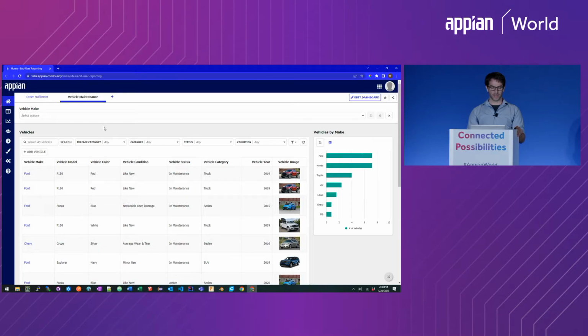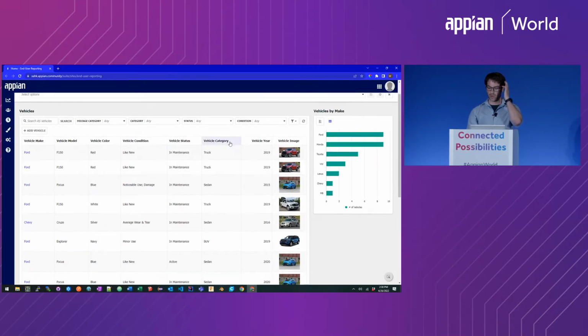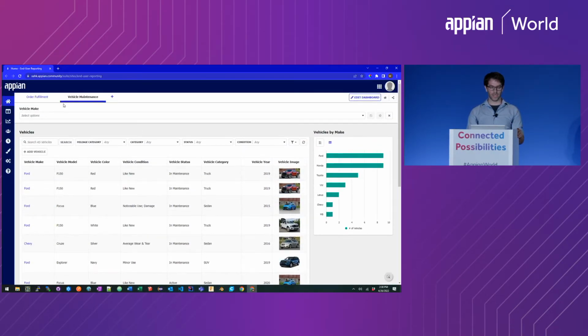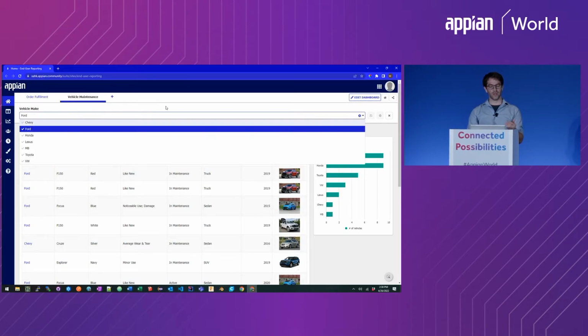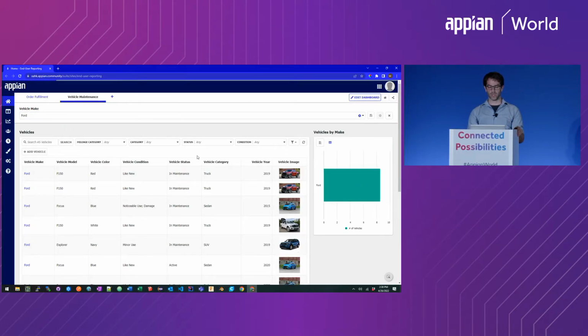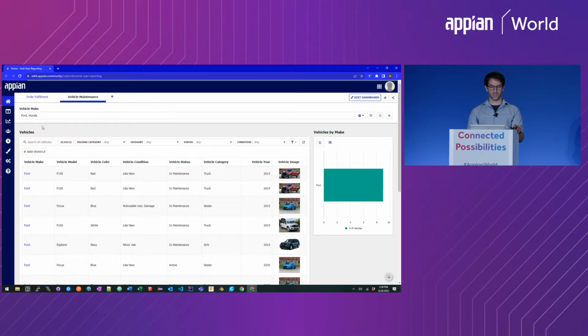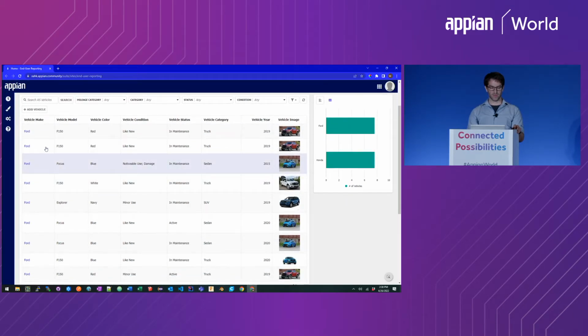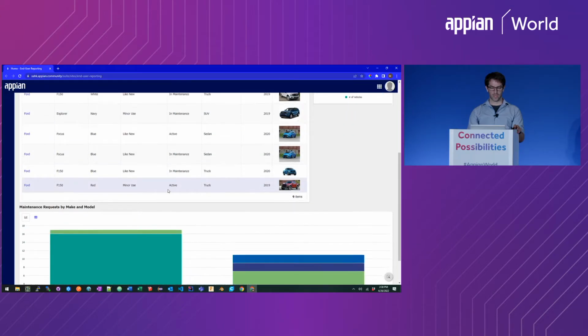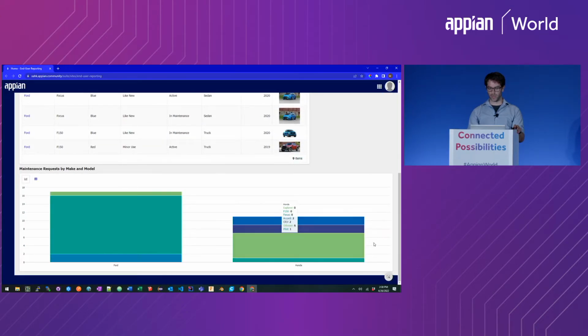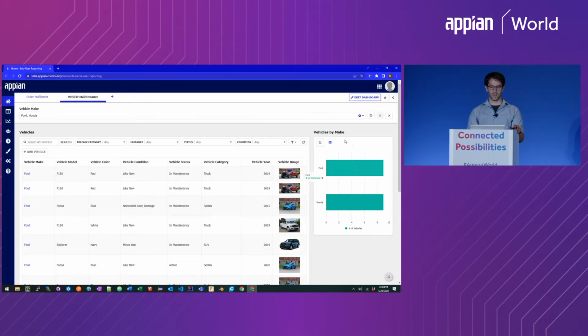So in this case, I have my dashboard. I've got my 3 reports that I've configured earlier, and then I have the ability to filter down the entire set of dashboard reports by a single make or multiple makes and models. So you can see here all 3 of my reports have filtered down. I've got my Ford vehicles. I've got my maintenance requests by Ford and Honda, vehicles by make.